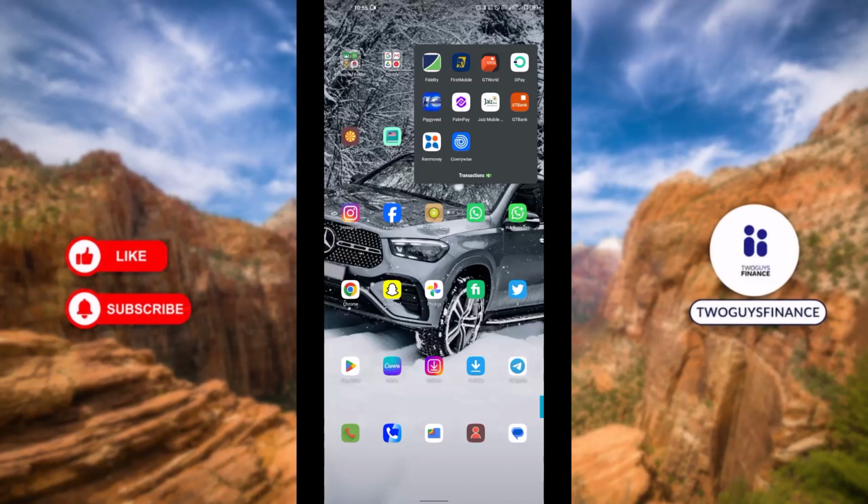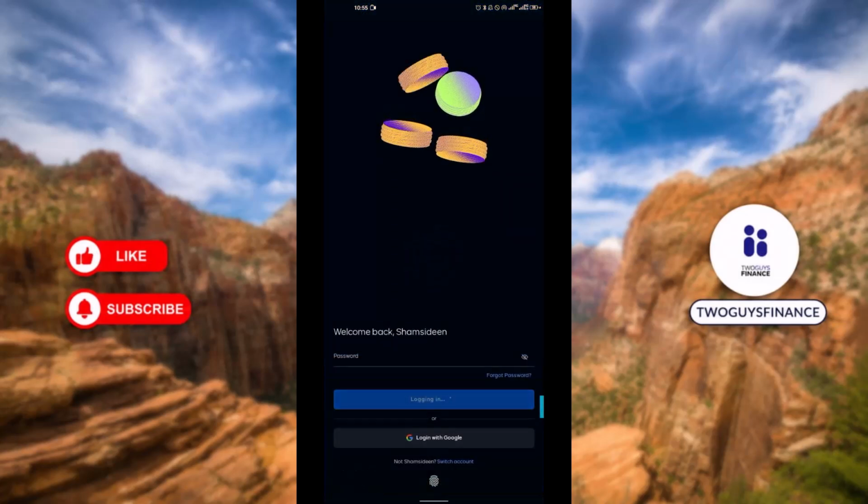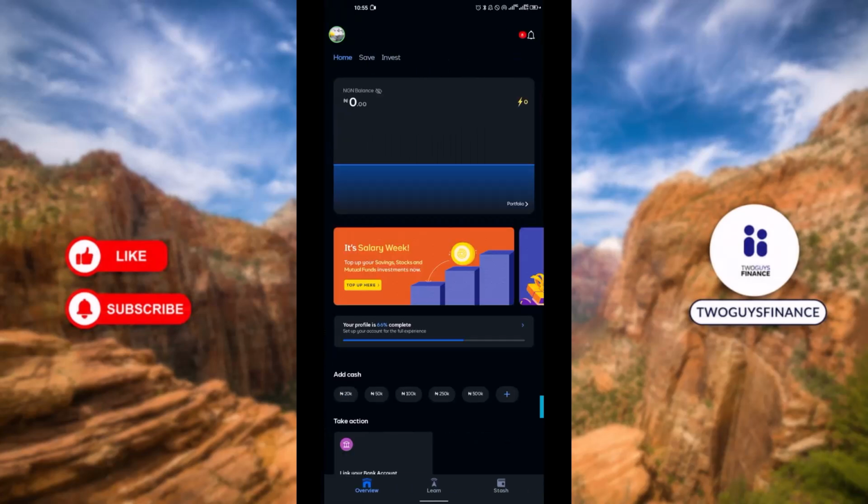Do you want to learn how to withdraw from Cowrywise mutual funds to your bank account? Work with me. What you have to do is launch your Cowrywise app and log in. Once you have logged in and you're on your dashboard, you have home, save and invest on your screen.